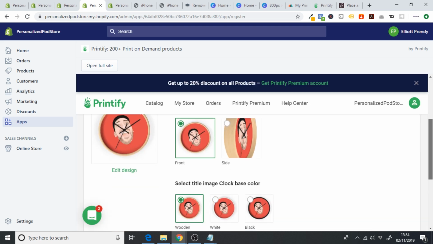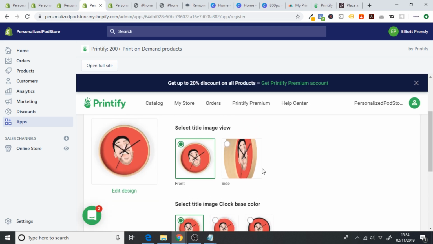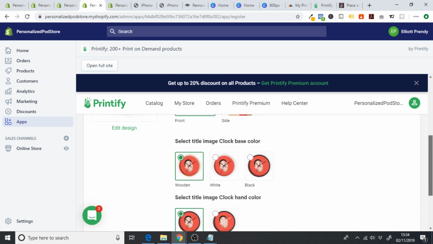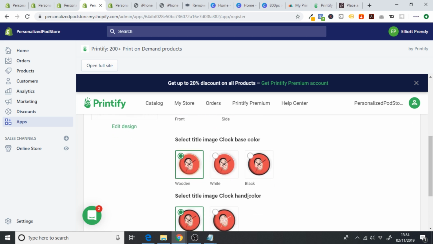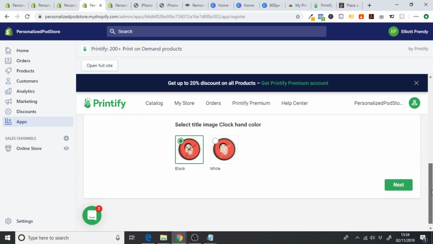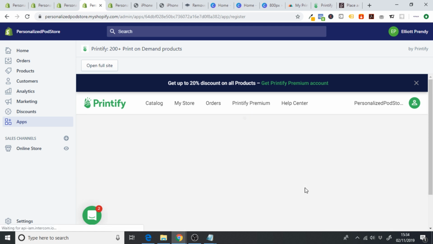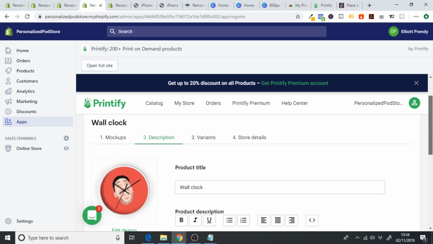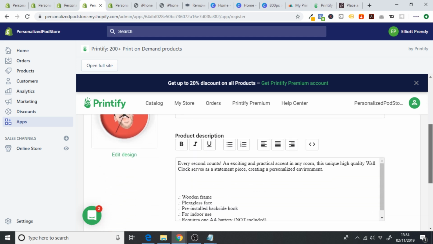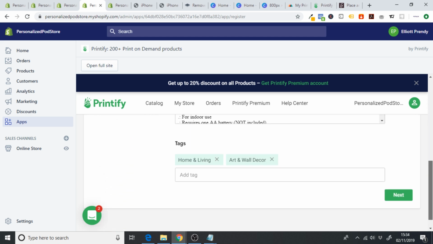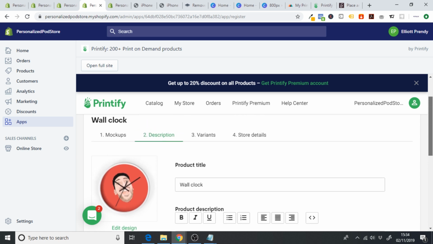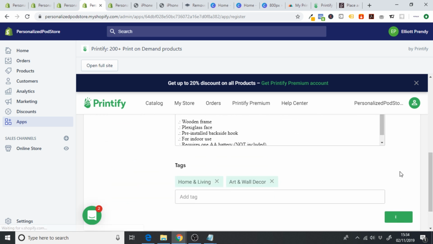And then from here, it's going to say to select the main image. So you can go and pick this one or this one, whichever you like. And then you can also go and select the title image clock based color. So you could go and choose white, wooden, black, whichever one you want to go and use. Then we can just go and click on next. Then from here, we can go and change the description again. Now, like I mentioned earlier, I will go over the product descriptions in a bit more detail later on in the tutorial. So we can just go and click on next.